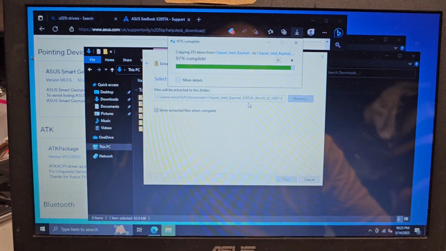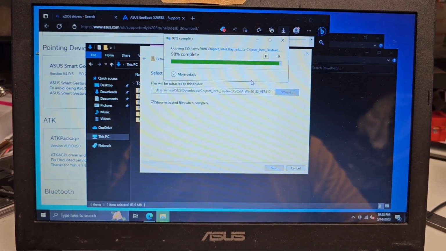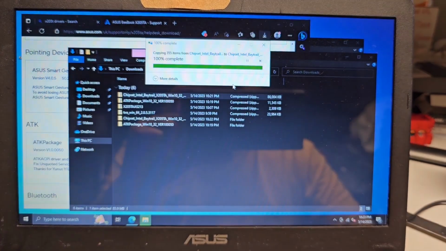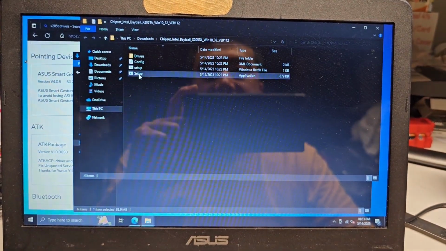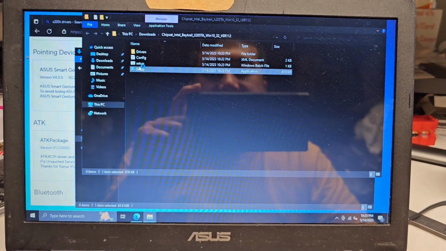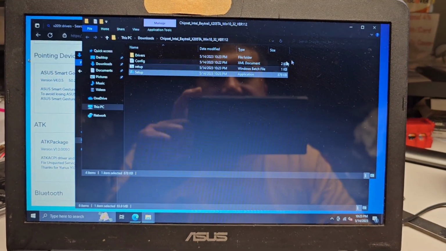Alright, it's just about done, 97%. Wow, this computer is so slow, it took forever for it to get that far. Look how long it's taking to get the last couple percent. There we go. Okay, now we'll run this setup, not this one, not the batch file one. Though I think either one will work. But anyways, we're gonna run that one.